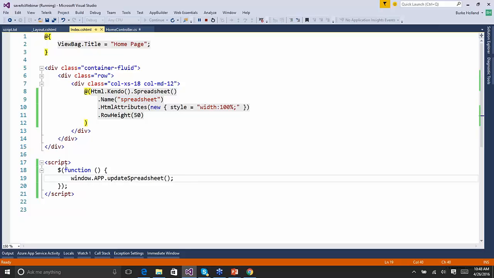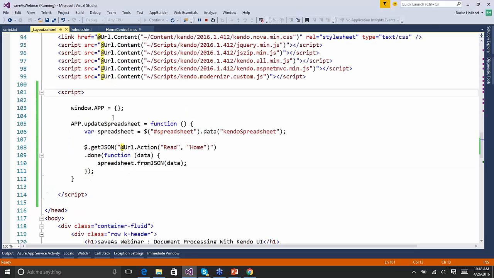You'll notice here that when the document's ready, I'm going to call window.app.updateSpreadsheet. I've put this here in the head of the page. Normally you would not do this. You would have this all bundled up in the JavaScript file that you deliver down, but since this is just a demo, I'm basically just attaching this custom window object here and calling updateSpreadsheet. I'm going to read from the home controller's read action, and when it's done, I'm going to call spreadsheet.fromJSON. This is an API on the spreadsheet that basically says, from the JSON data that I get back, populate the spreadsheet. We'll look at how all that works because the JSON data does have to be in the right format in order for that to work.